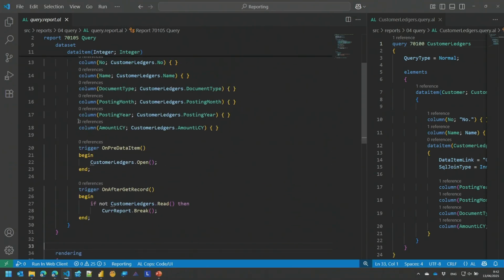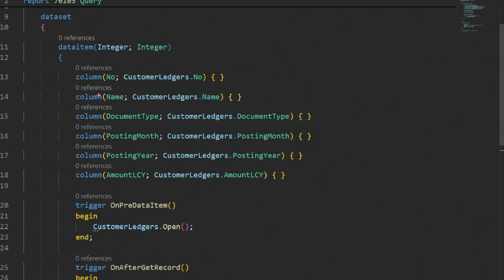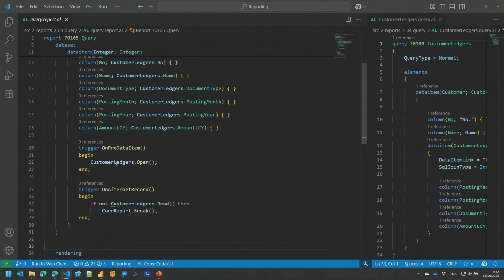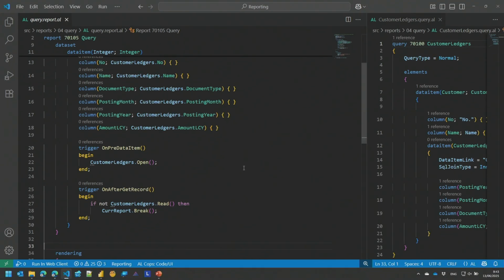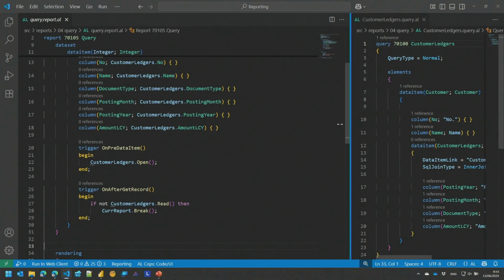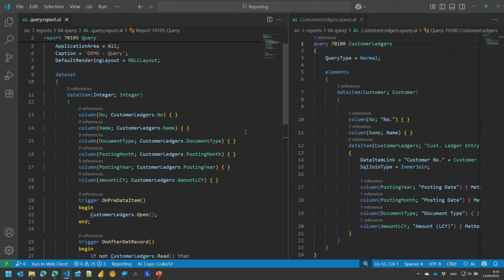And as a data item, I'm going to use my integer data item. I'm not going to filter it in the properties, but I'm simply going to break it when there is no more data to process. So open the query. Open runs the query, leaves a data set on the server, but doesn't return any data yet. And then in the after get record, I will read record per record until there are no more records, and I'm going to break. So a few lines of code, and you can use almost any query in the data set of a report.